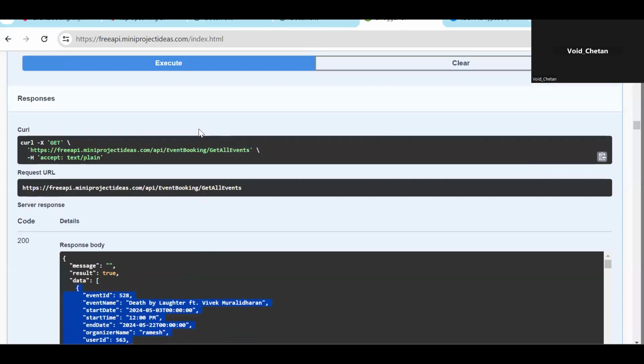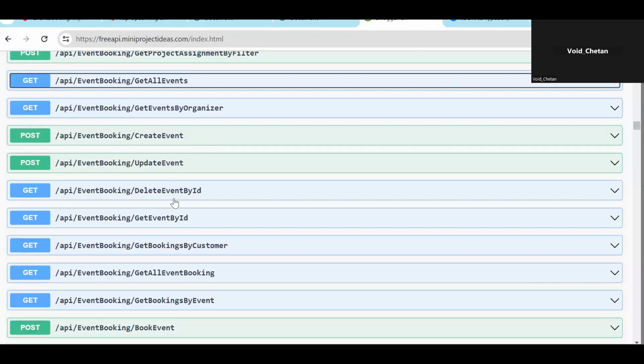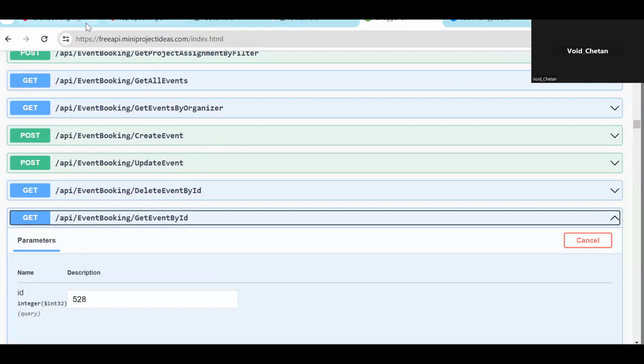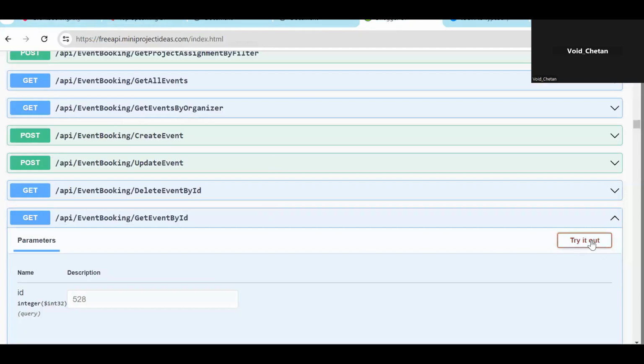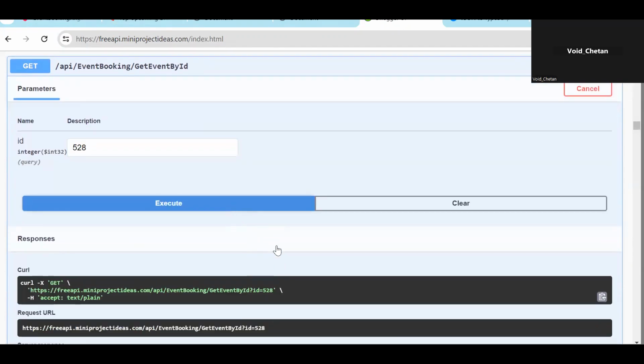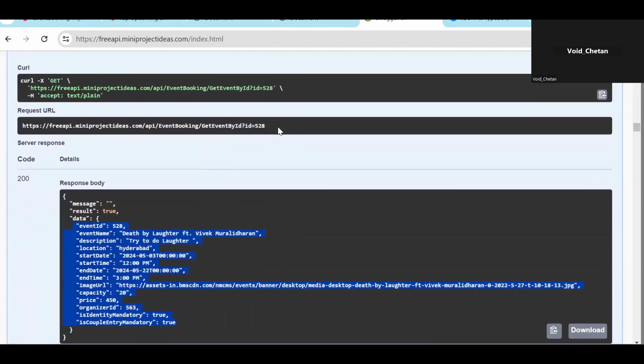So for that, we have one more API. Let me just check. So that is get event by ID. So what was our ID? That is 521. Let's try to find. So this API is having parameters. So you need to send it. On click of execute, you can see in the data, you get a single object. So this API call you need to make. So this is the method name.